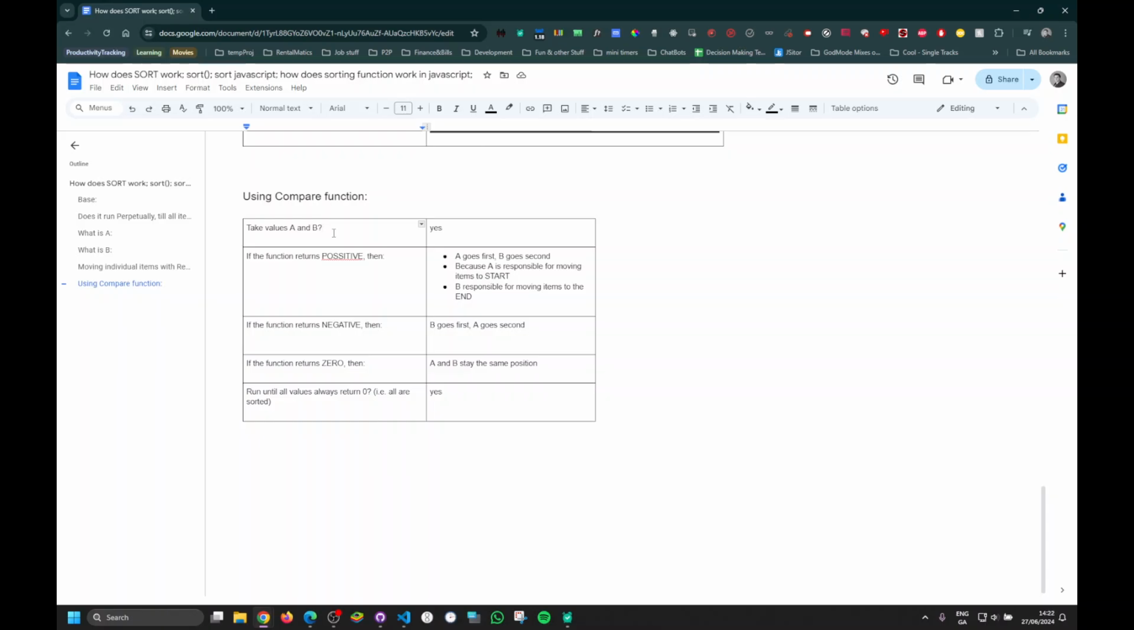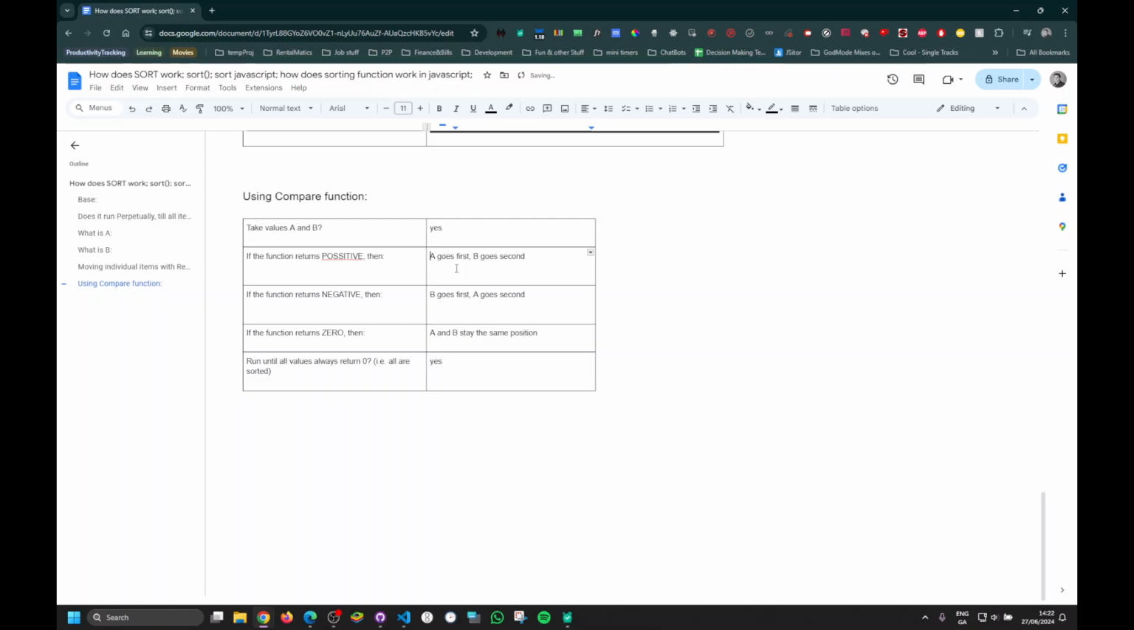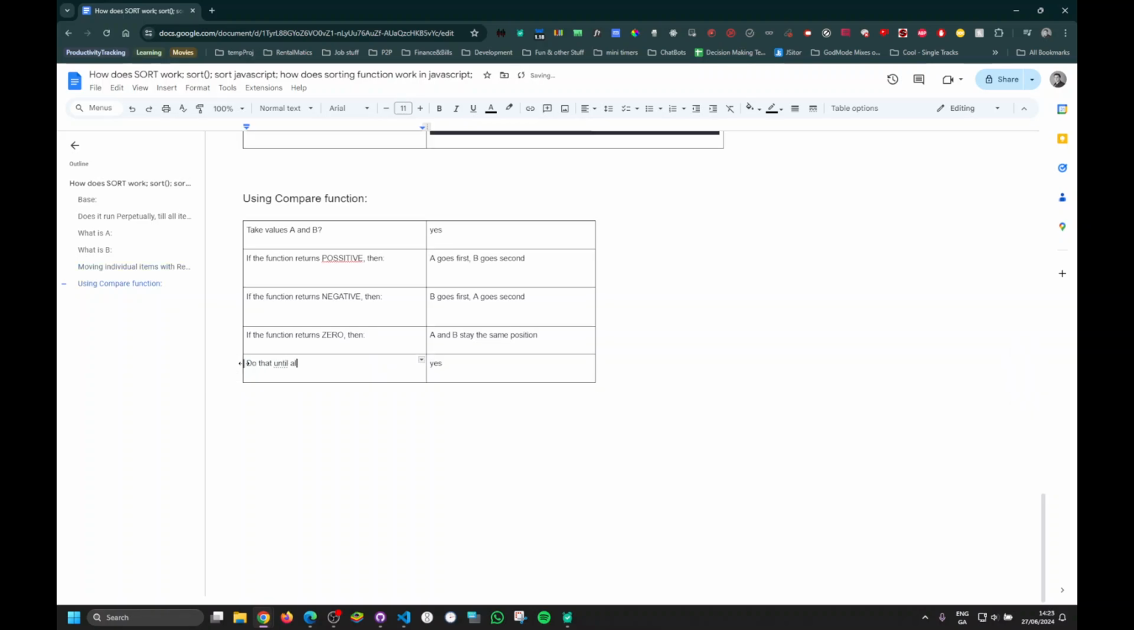If the function returns positive, put a first and b second. If the function returns negative, put b first and a second. If the function returns 0, do nothing. Move on. And do that until all values are sorted.